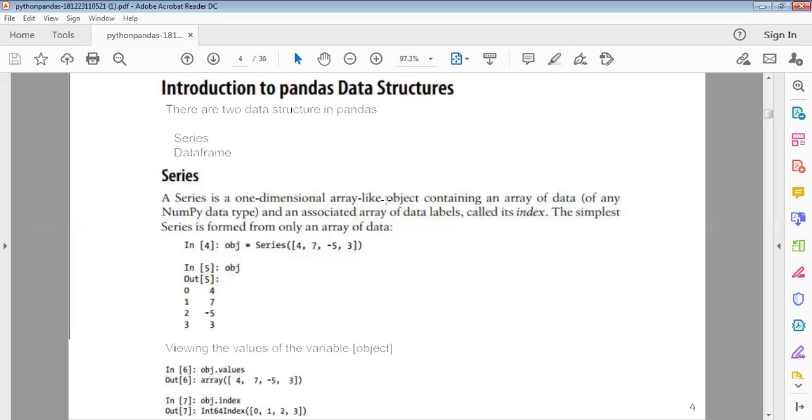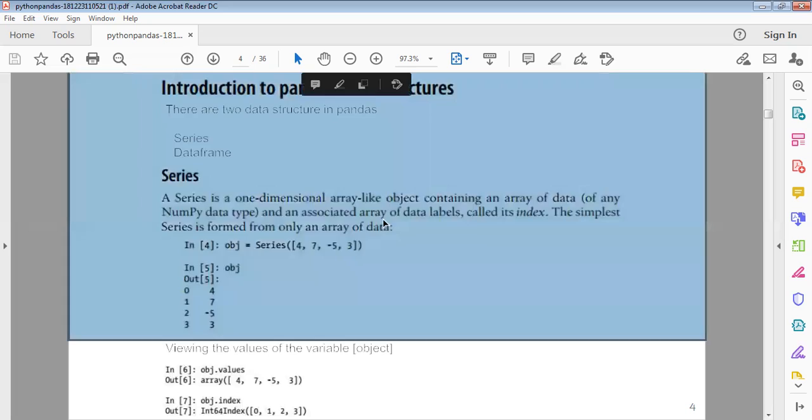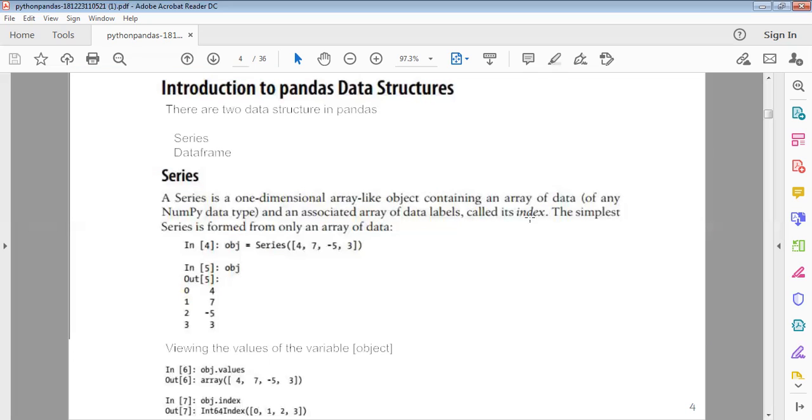So how many objects is it containing? An array-like object, which means a list. So it is containing an array of data and an associated array of labels called its index. So what all will be there? One is the array of data, the other one is the data labels. The simplest series is formed only from an array of data.